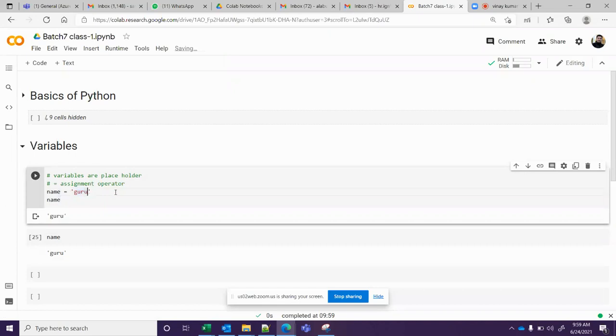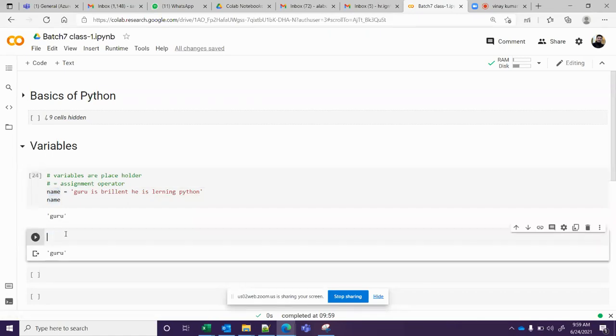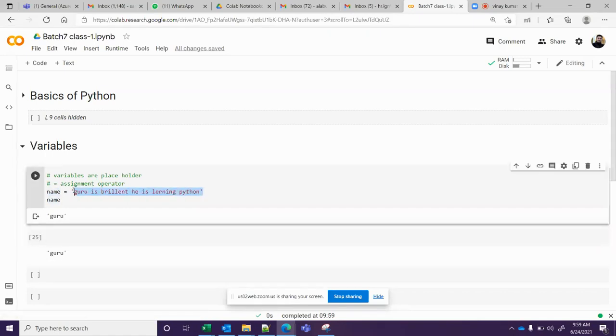One more example: Guru is brilliant, is learning Python. Okay, don't worry about the spelling mistake. Now this whole information has been saved in one variable. If you do not save this information in a variable, whenever you want to refer to that data, you need to type it again and again. So much information you need to type again and again.